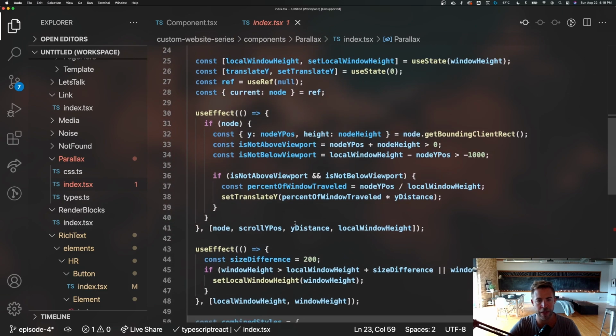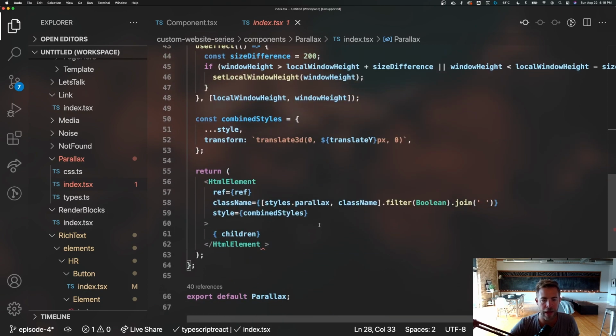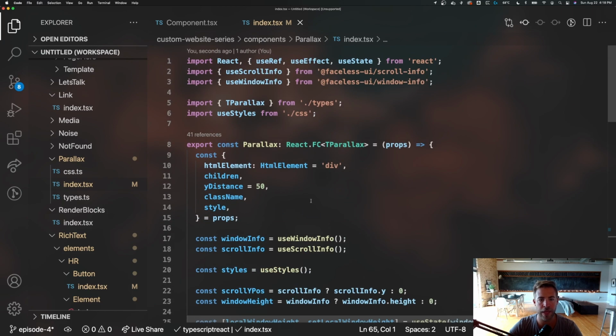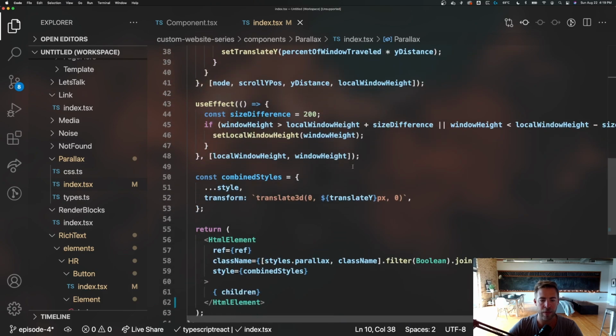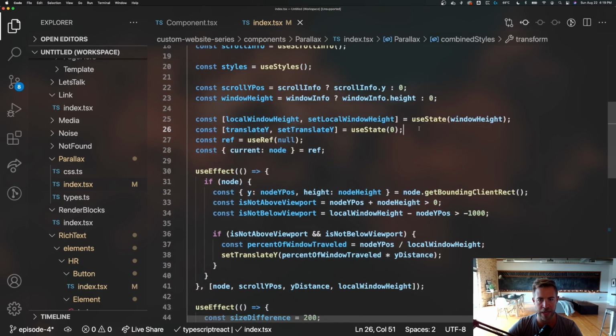So basically, this is the magic of the component right here. And it's all based on a node ref that we've rendered on our actual HTML element here. So the HTML element is just basically a prop that allows you to specify if you want a div or a paragraph or an li or anything like that. And we're going to add that ref directly to this HTML element. And we're just going to give ourselves some class names, and then we're going to render some inline styles that are created dynamically above. Now that style comes from the translateY, which gets stored in state here.